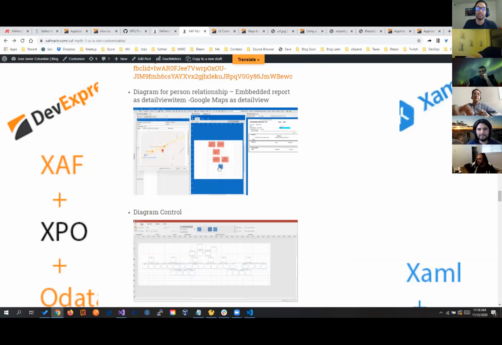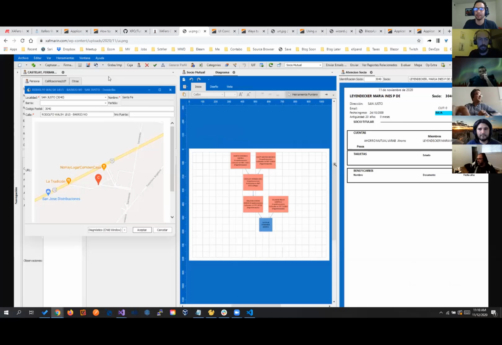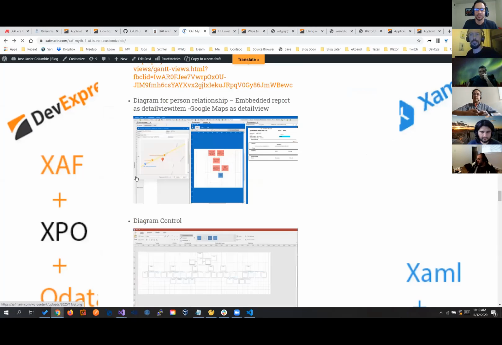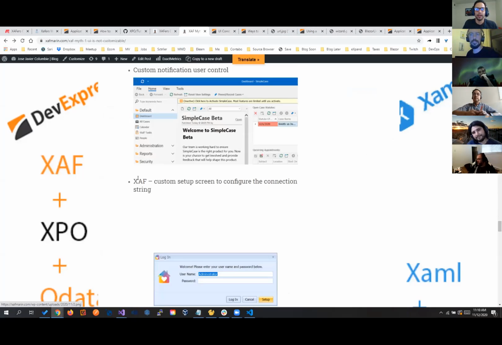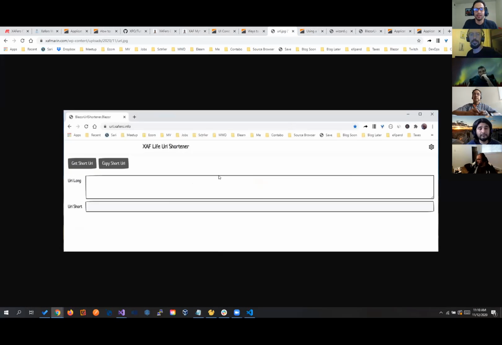But yeah, definitely, this is a really nice three. So this is three screenshots in one. We're showing Google Maps integration, we're showing diagram control, and we're showing a report as a detailed view item. Thanks Gustavo for that screenshot. And again, we were talking about the URL shortener. This is just XAF hiding a lot of things and just opening a detailed view.